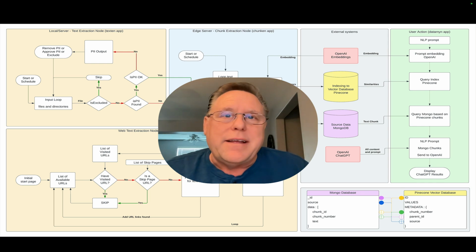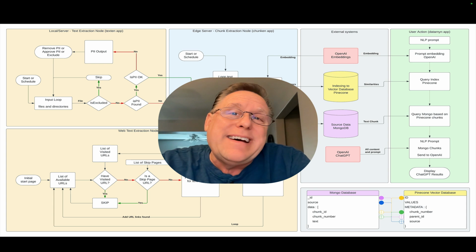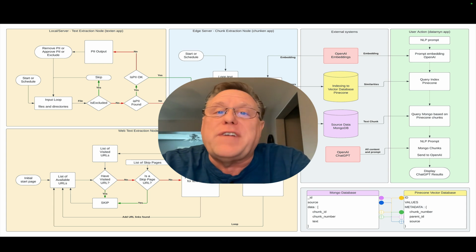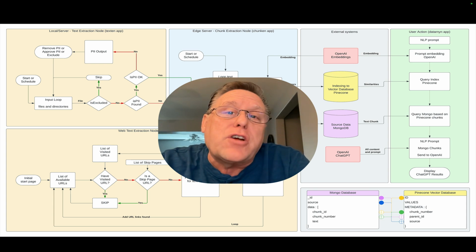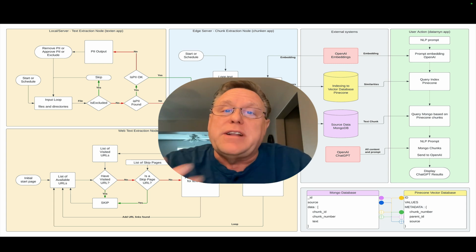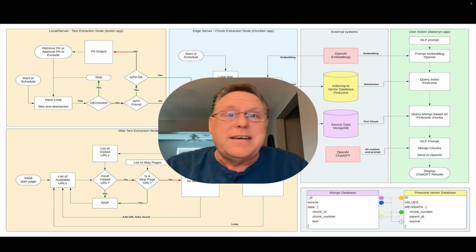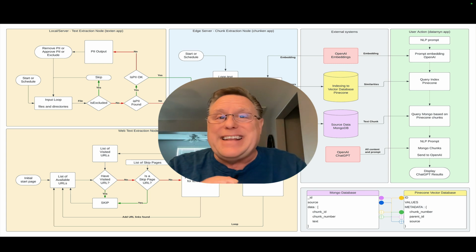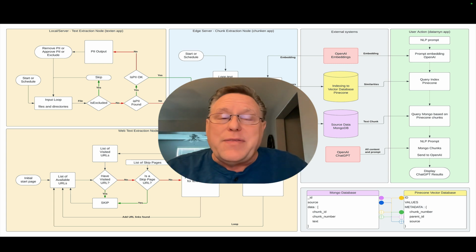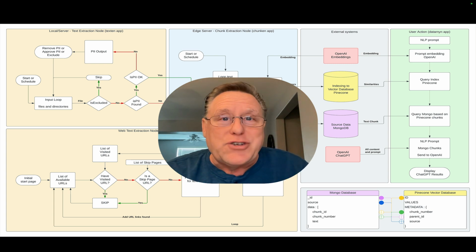Hey, what's happening? Today we're going to go over a RAG architecture that uses your data on your local computer or a file server, or even from your company websites. It will then take all that information, put it onto an edge server that will then embed the information to a Pinecone database, store the original contents in a Mongo database, and at the end we're going to build an application to utilize this. It should be good times.